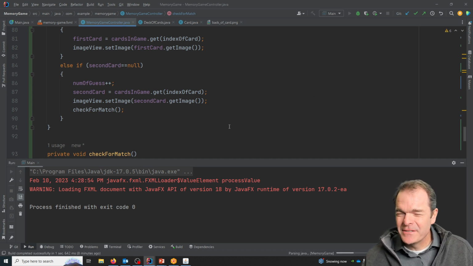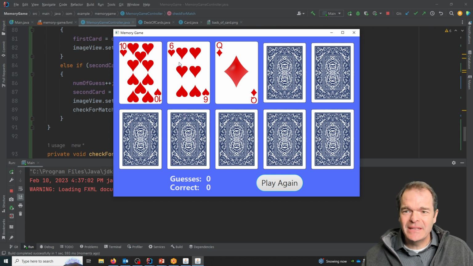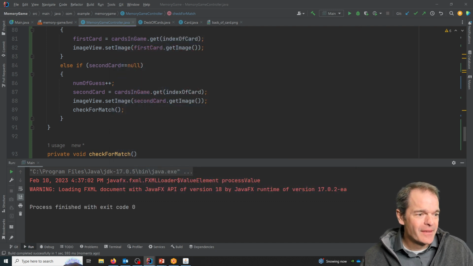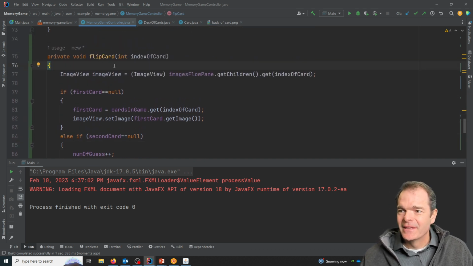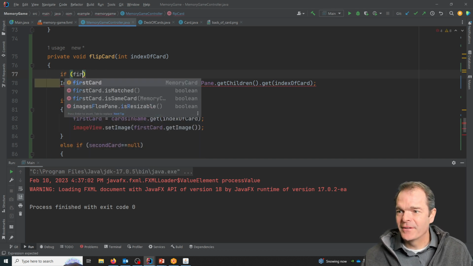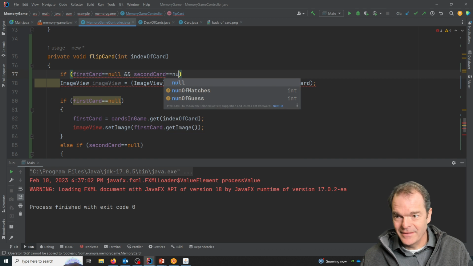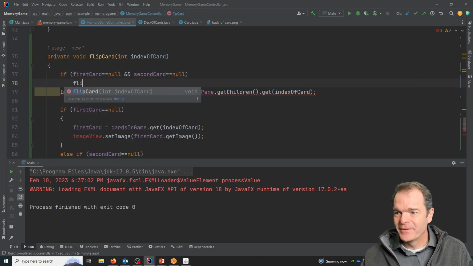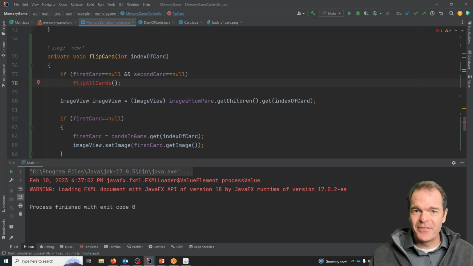Okay, so let's hit play and see what we get. I don't think we're quite there yet. So I flip it, they're not a match, but I don't flip these back. So I need this idea of checking to flip all of the cards over. So what I'm going to do here is in the flip card method, if the first card is null and the second card is null, then what I want to do is flip all cards. So I want to create another method now that will go through and flip all the cards that are not matched.